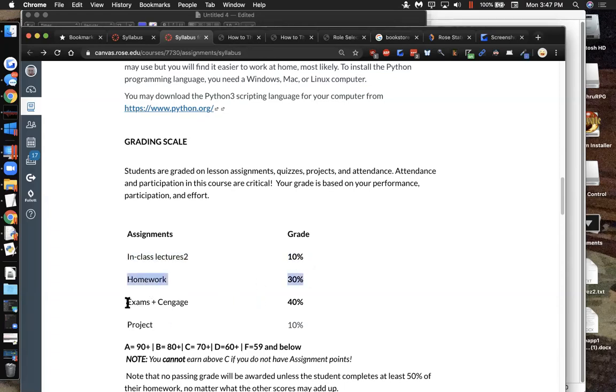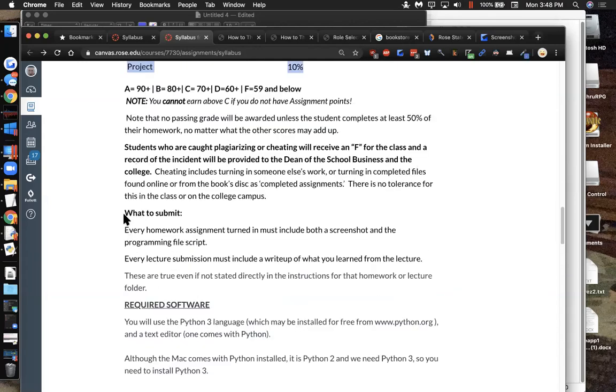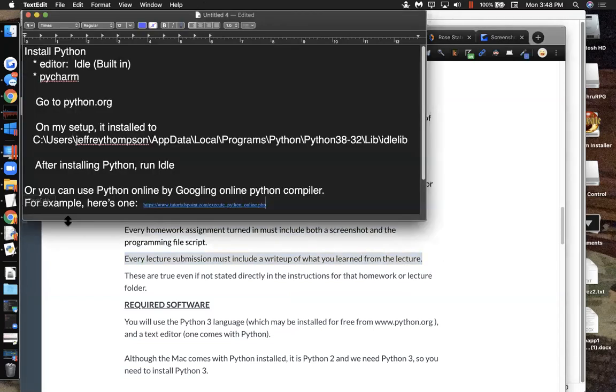Homework is 30% of your grade. Cengage is 40, and exams are 40% of your grade. Attending lectures is worth 10% of your grade, and doing a semester project, which we will work on for the second month of the class, is worth 10% of your grade. All right, so when you've done your homework, you're going to need to turn in both a screenshot and a programming file script. When you are done watching a lecture, you need to include a write-up of what you've learned from the lecture. Let's take some notes about this.